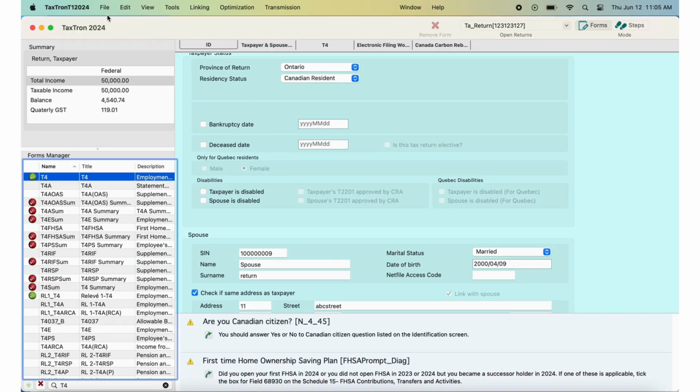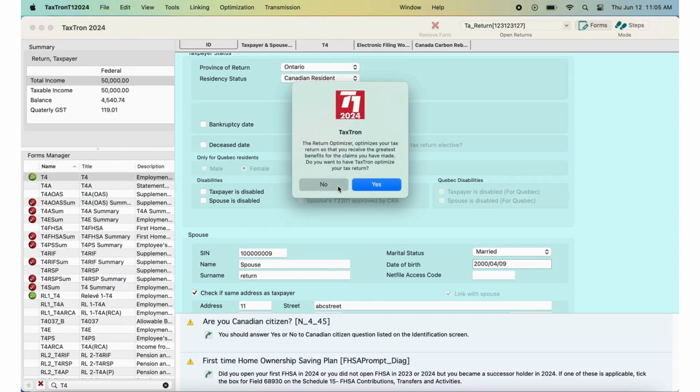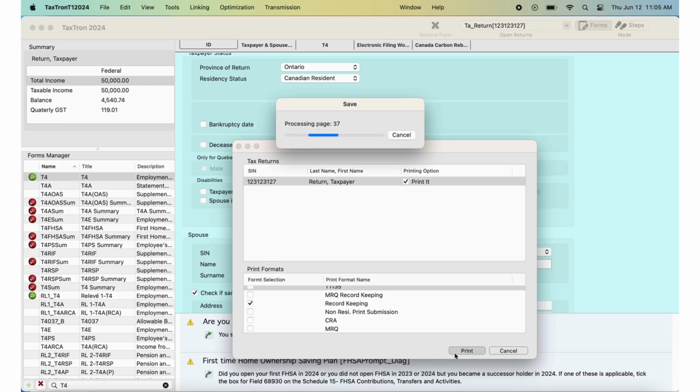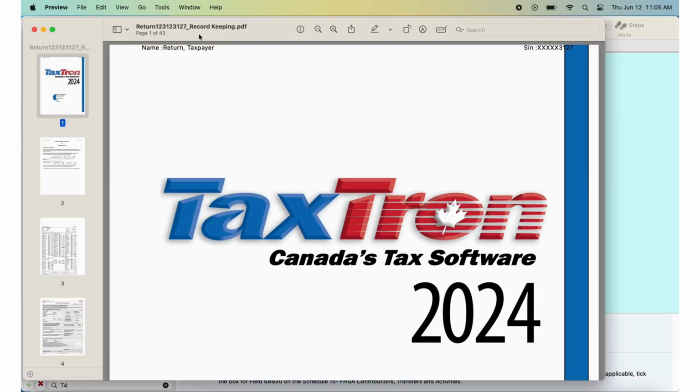Go to File and select Print. Close the diagnostic window, select the Record Keeping option, and at last click on Print. The PDF will be generated for you to keep.